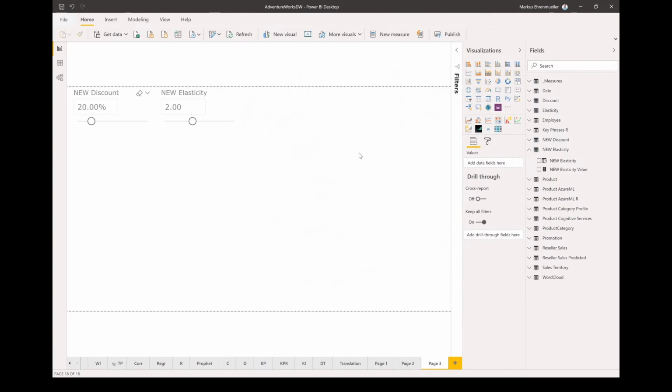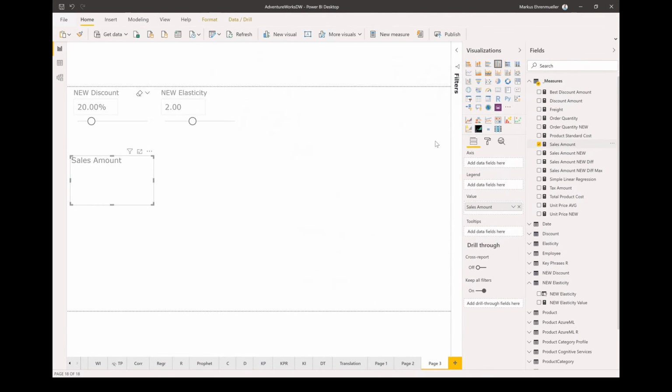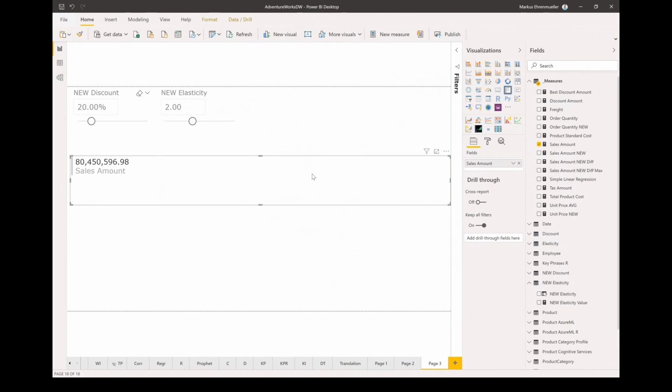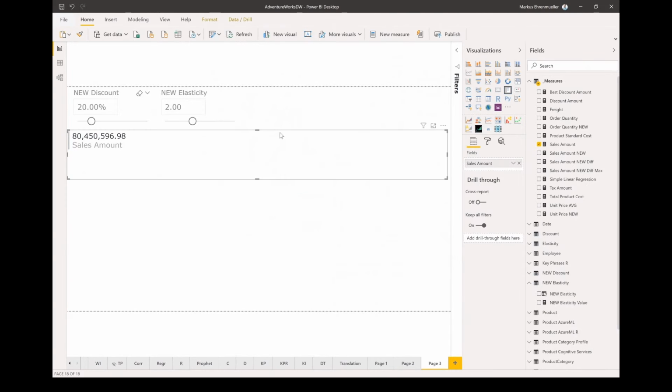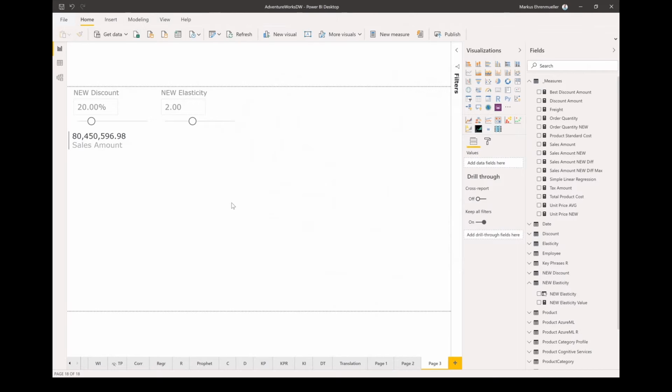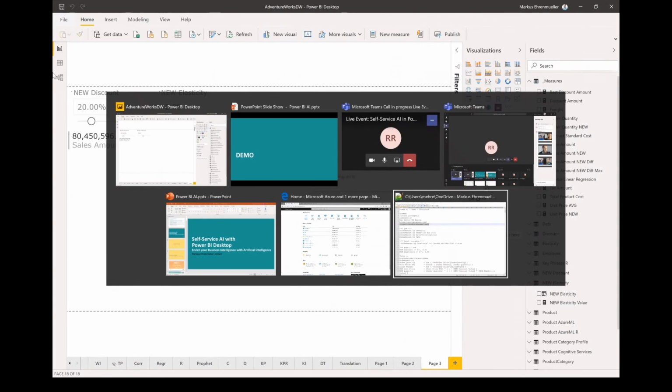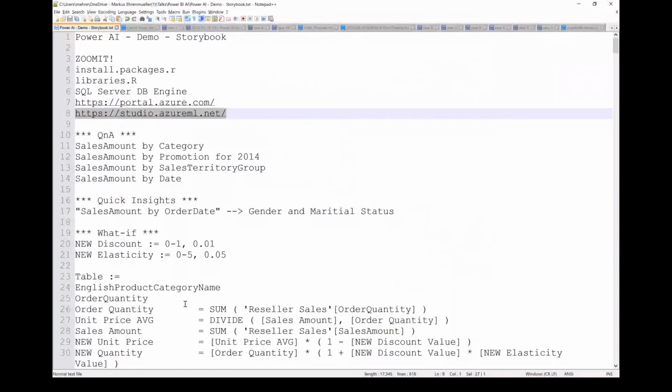Next step, I want to show what the sales amount currently is. There should be the sales amount, and I want to show this in a multi-row card. The question is now, if we increase the discount, how would it affect the prices? Of course, the price would go down by 20%. So we can create a new measure, and I cheat a little bit to avoid too many typos. So let's go here, and there would be the new unit price.